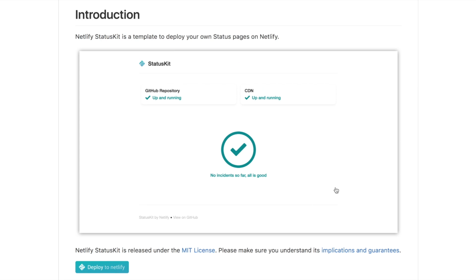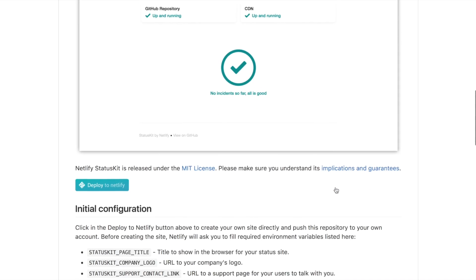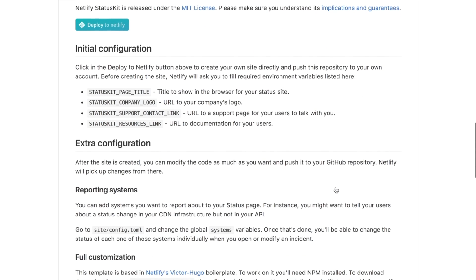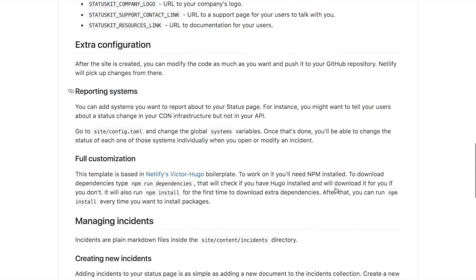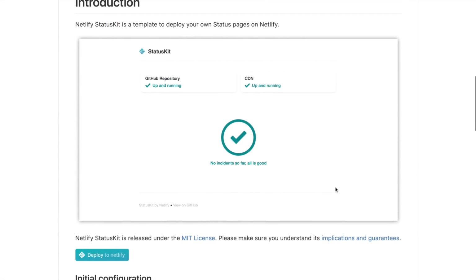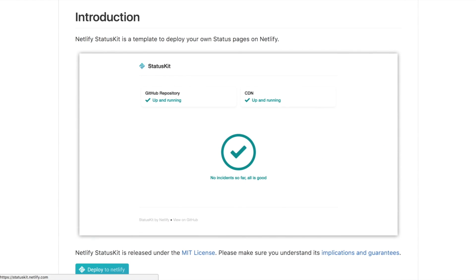So go ahead and hit that Deploy to Netlify button on the Netlify Status Kit repo, and check out the README for more information on how to set up your logos, your links, as well as setting up your reporting systems in your config.toml. Now your users can also check to see if your site is in working order.